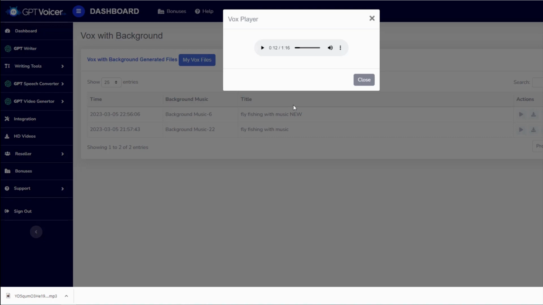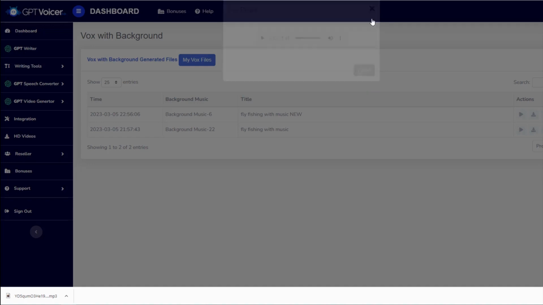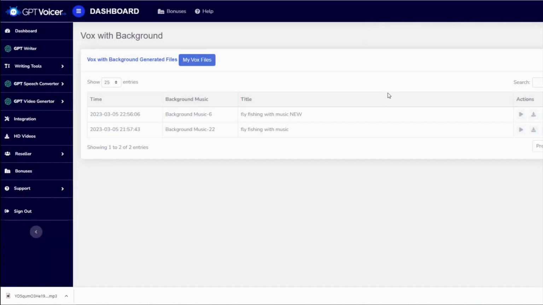See, that sounded really, really good. That sounded like a professional advertisement. It sounded like a real person's voice. The music was just perfect. And so you can see, by familiarizing yourself with the voices, depending on what you want your particular project to sound like, you can really create some amazing results with GPTvoicer.